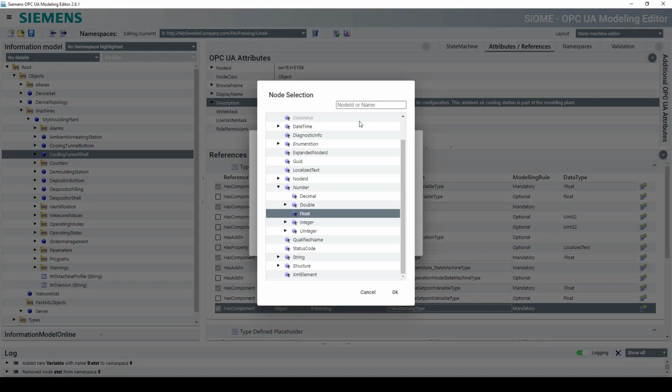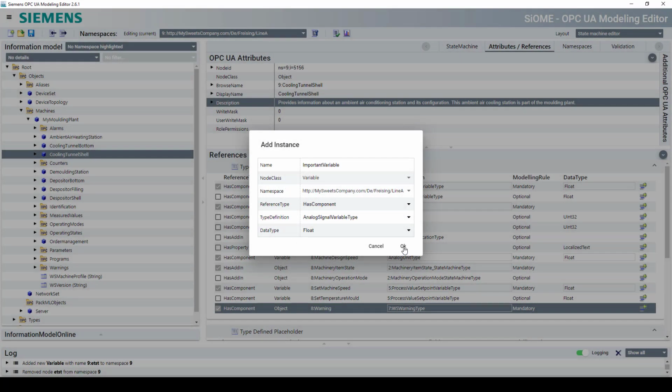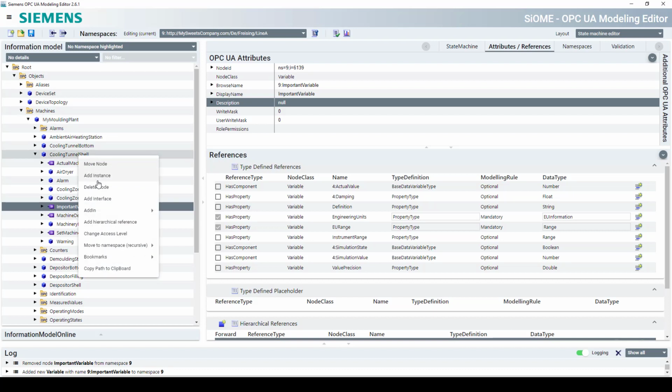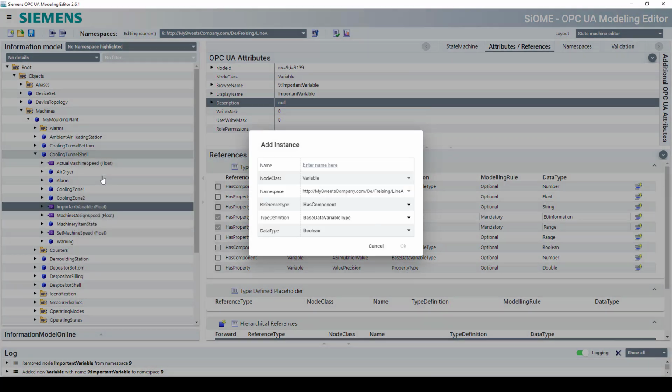And the data type is a float. Okay. So now we have added this new important variable to our cooling tunnel shell in our instance, my molding plant. The same procedure we do with additional objects. Let's say we have a special FC motor inside our cooling tunnel, which we have defined and want to know something about.